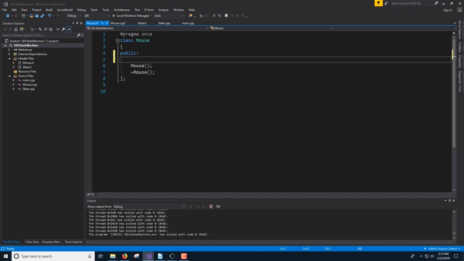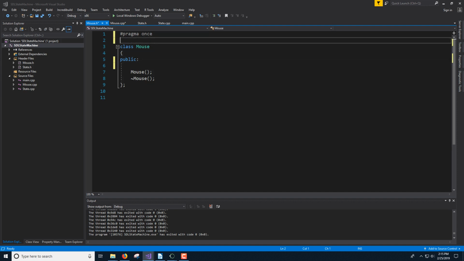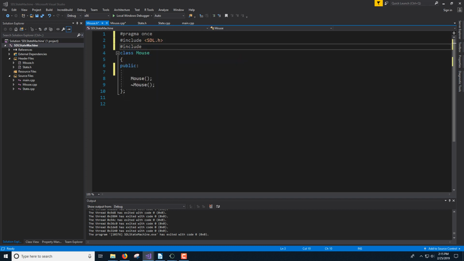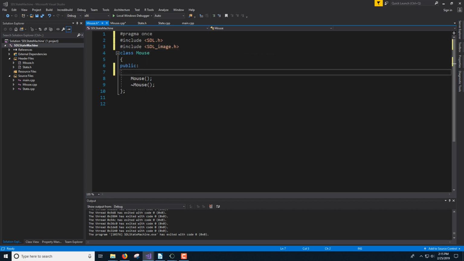We're going to need a few things for the mouse though. A texture would be good, but we're going to include SDL and SDL image. We will need a rectangle for this. We'll need a texture. When you're doing something like this, you want to think, what do I need to make this thing work? We all know what a mouse is.